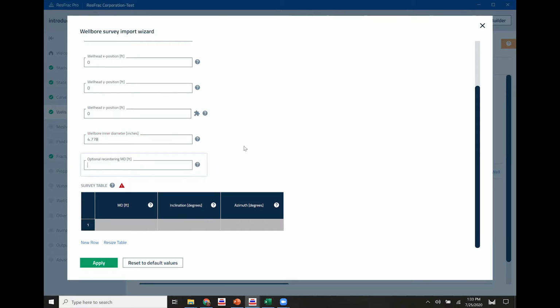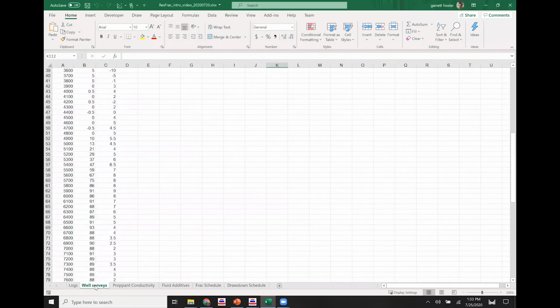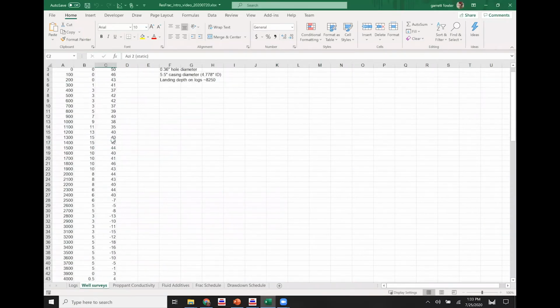So we typically don't model the entire lateral, but instead model a subset of the well. And so we will include the center point along the well that we'd like to model. So for this case, I'll choose 9,000 feet. And then similar to the last wizard, we add one row such that we have a writable region in our table.